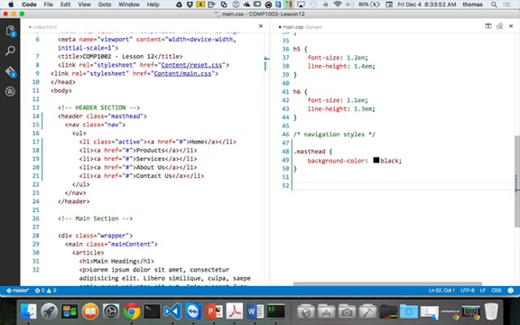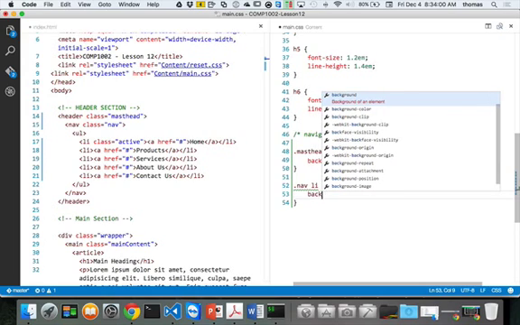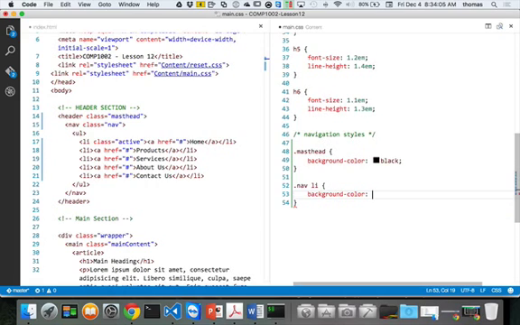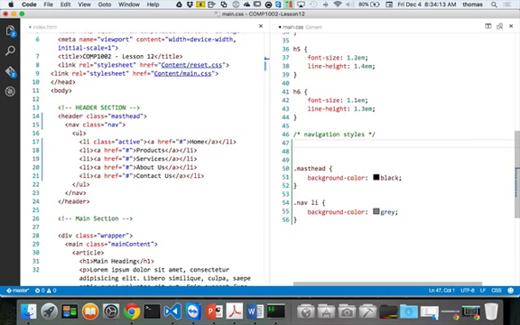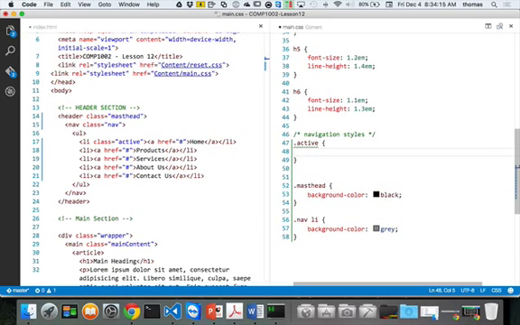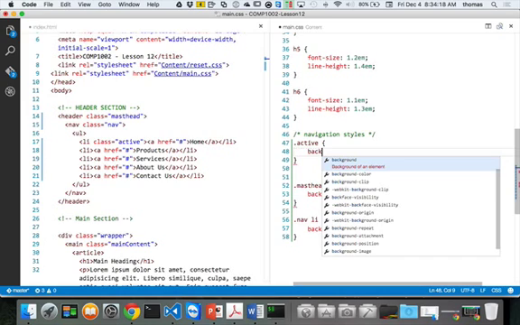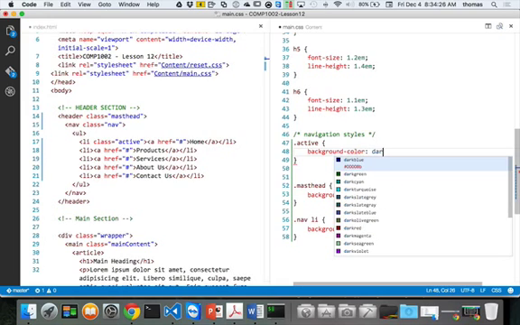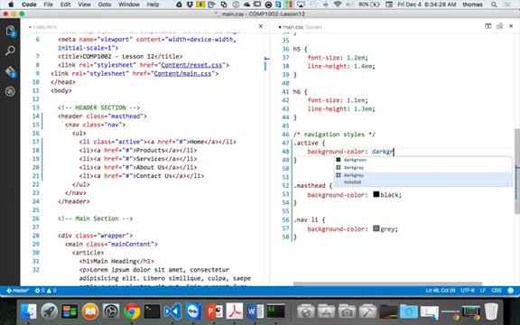So I say nav li, and inside there I want to produce a color for my list item. I'm going to say background-color, and for that one it is going to be gray. Notice how we do that over and over again. And for my active styles, we'll put a class of active. If it's named as a class of active, I want my background color, as an example, to be light gray, or dark gray. Let's say dark gray. Pick one of these.